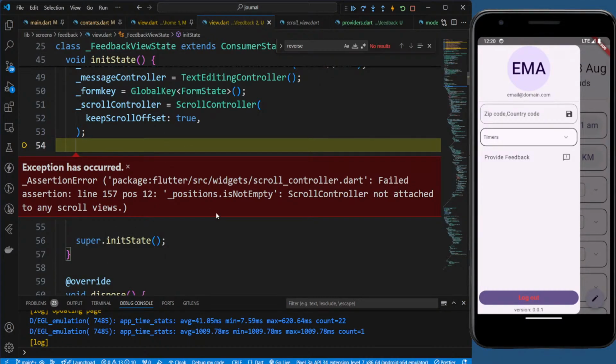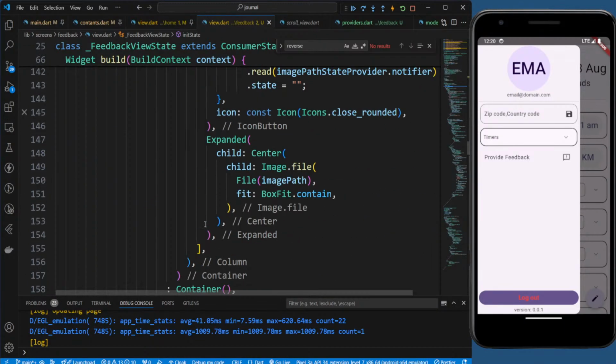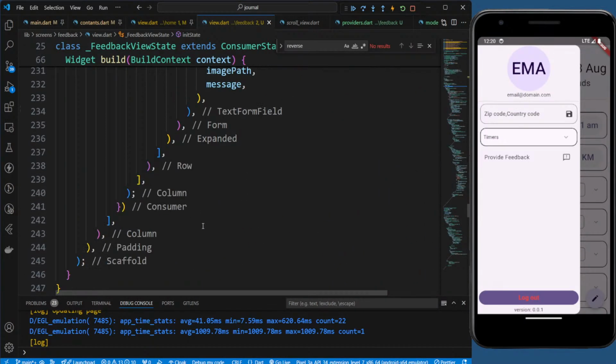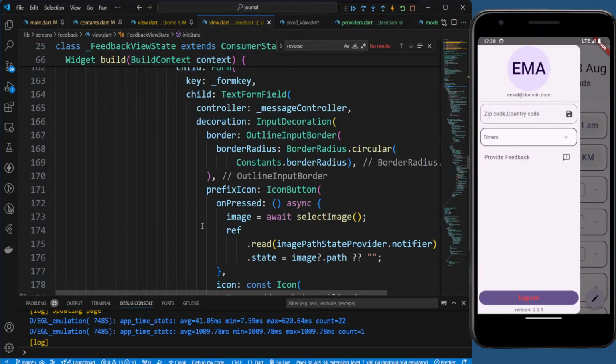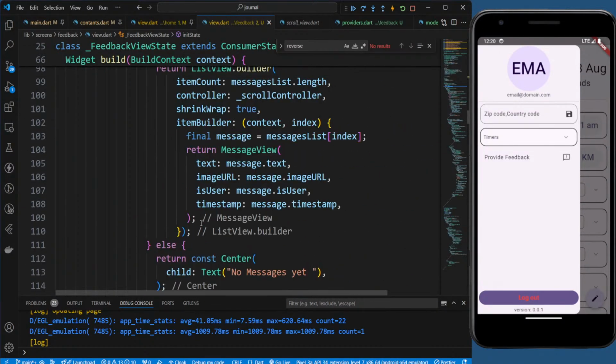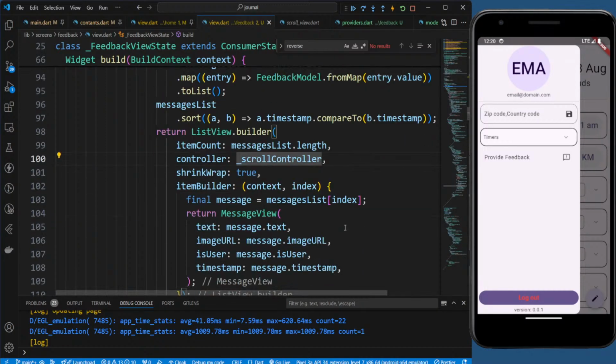So it needs to somehow be on. We need to first put this on a list view or any scrollable widget. After that, we'll know what's the position and what's the max extent. So if you see here, only after this can we do this. So how do we do this?